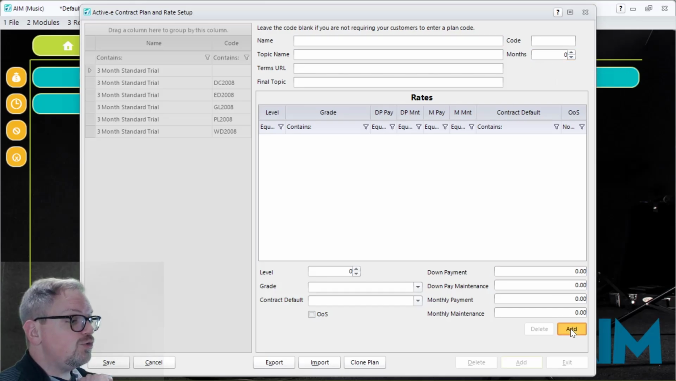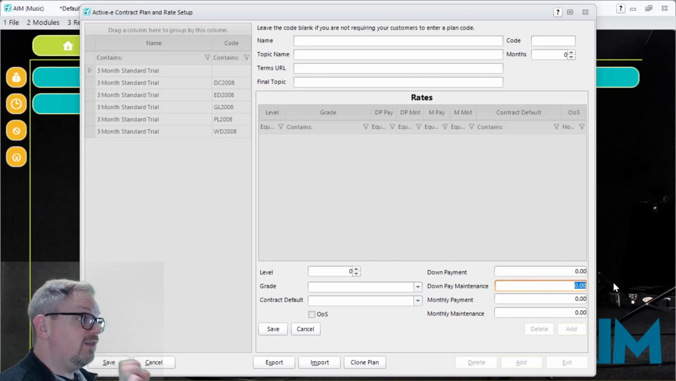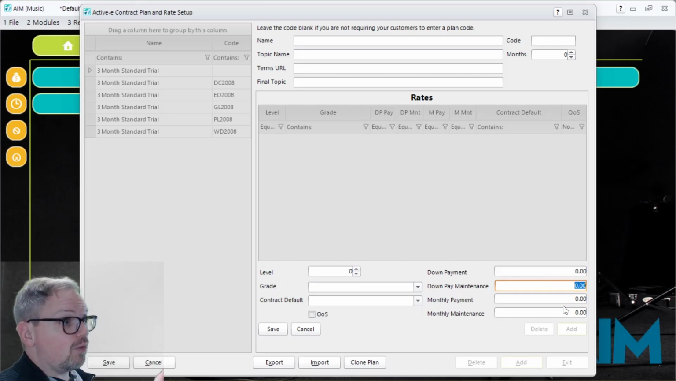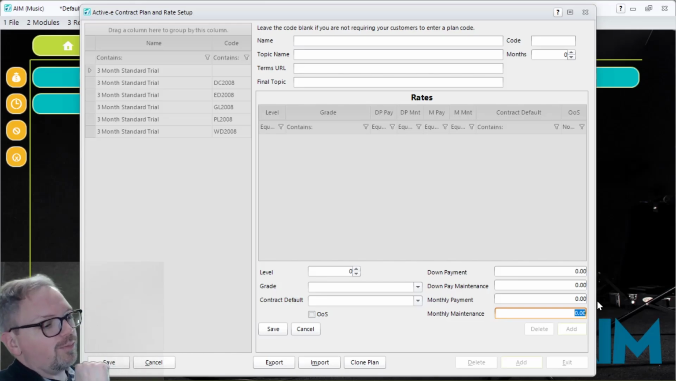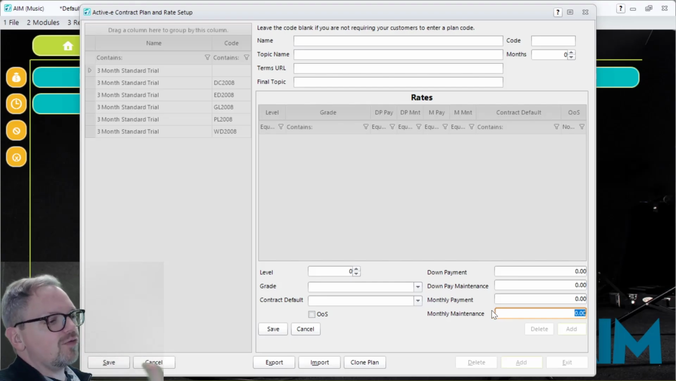And then there will be an individual Add button where you can fill in combinations of level, grade, potentially contract default, and then how much is the down payment, how much is the maintenance from the down payment if they opt into or are required to take maintenance, and then how much are the ongoing or monthly payments, and how much is the maintenance on that month-to-month basis, or whatever your payment stream is. If you require a payment every 3 months, or every 6 months, whatever it might be, this is that ongoing periodic payment in the monthly payment and monthly maintenance fields.